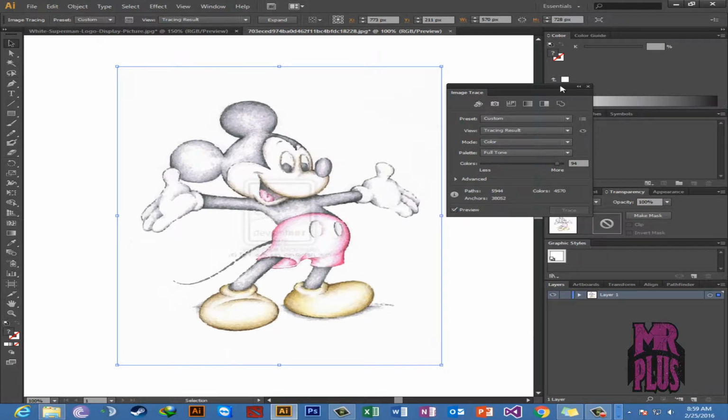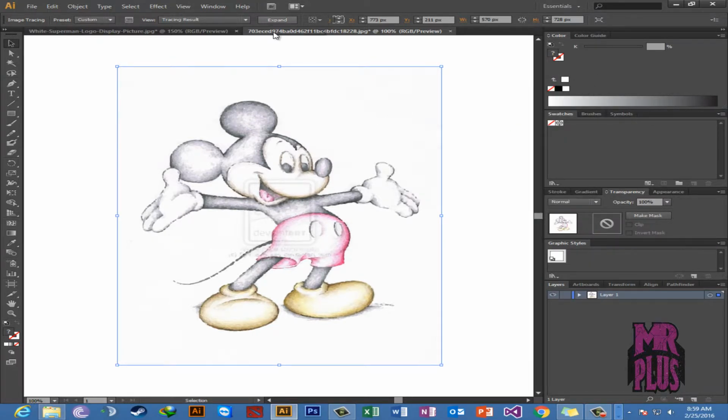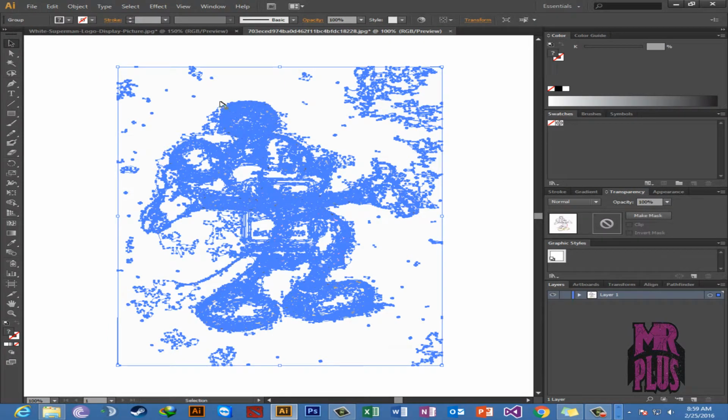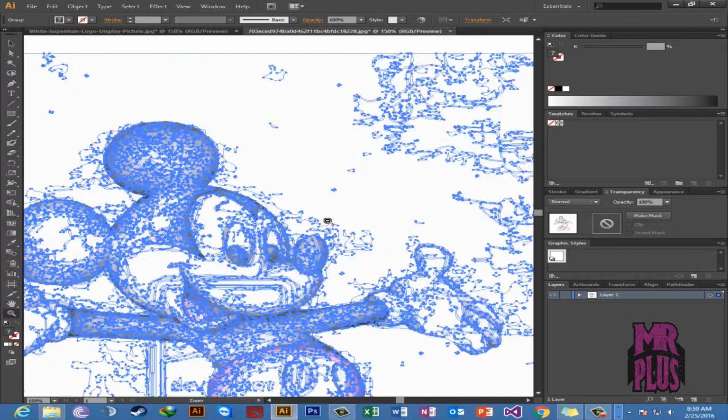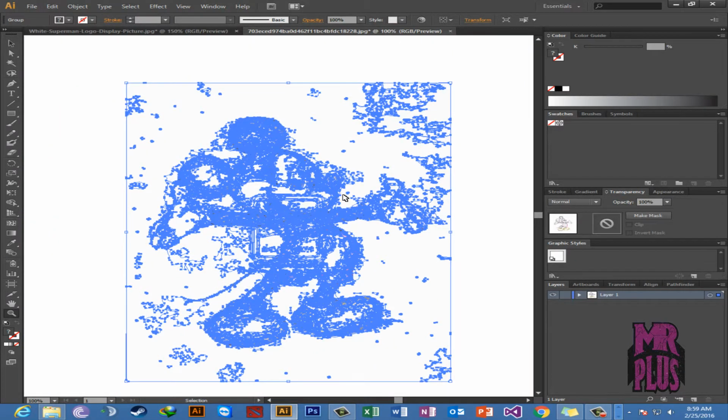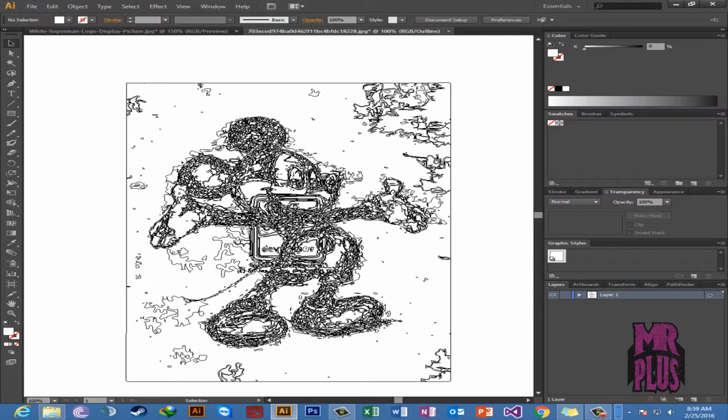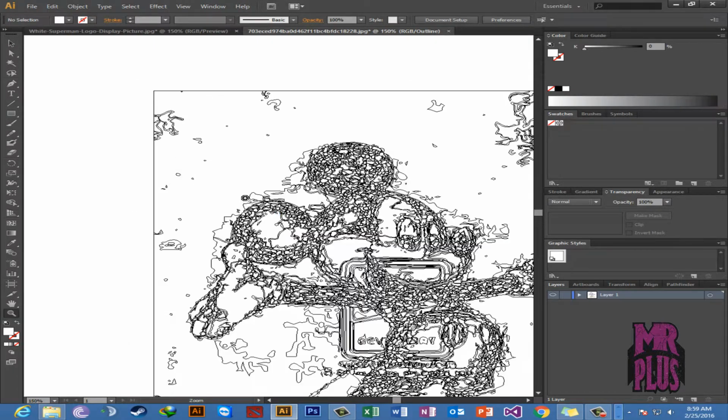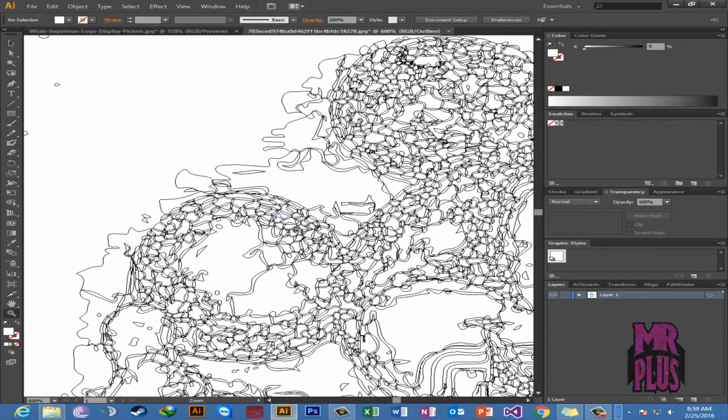Alright, so let's say you're happy with the result right here, and you want to expand it. And holy smokes, wicked sick. You can see the amount of points this thing has right here. This is huge. Let's say I hit Control Y on my keyboard, and this is what the image traced result looks like. Absolutely not good at all. We do not want this. Look at the number of paths this thing has created, it's just trying its best.